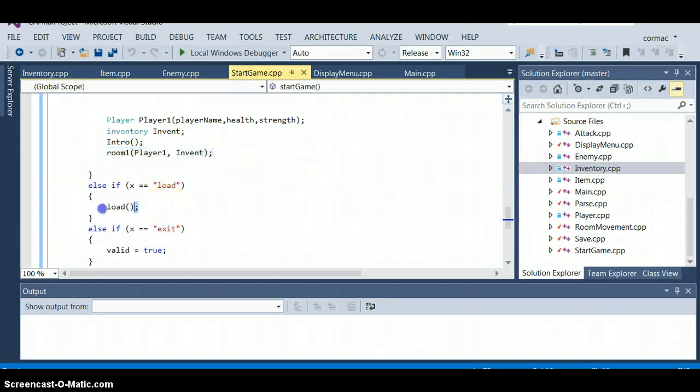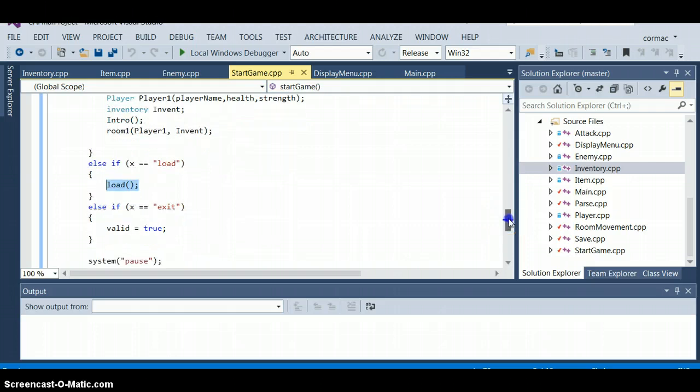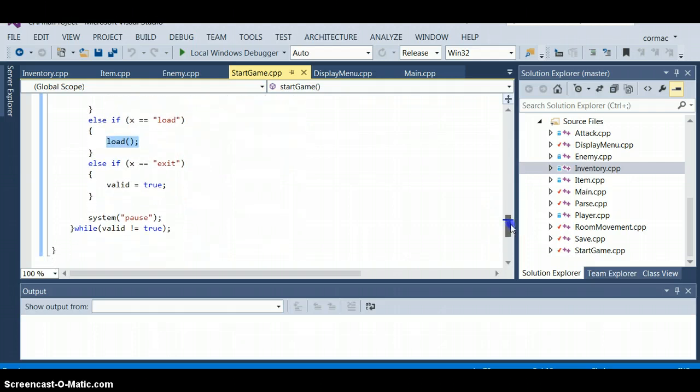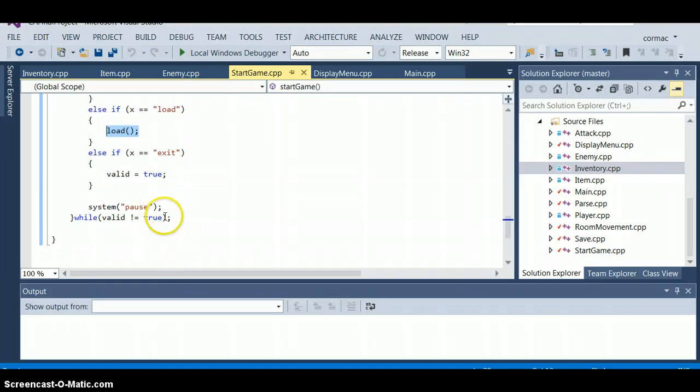Else it will go to load. For the load option, I did pretty much the basic one where it loads the last person who played. So it wasn't really that helpful, but it was the best I could do with the time that I had. Then just enter the exit value and it will exit the game.